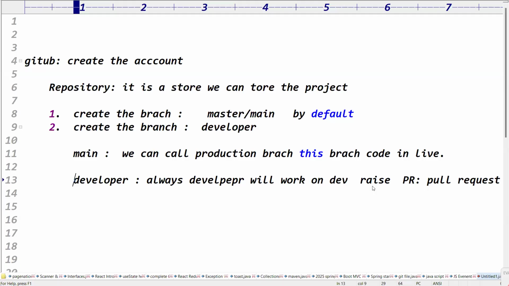Then what will the team lead do? I will review your code. I will check whether your code is properly done or not. Once it is done properly, I will merge this developer branch code to the main branch. That is called the merging process. So that your code is alive.